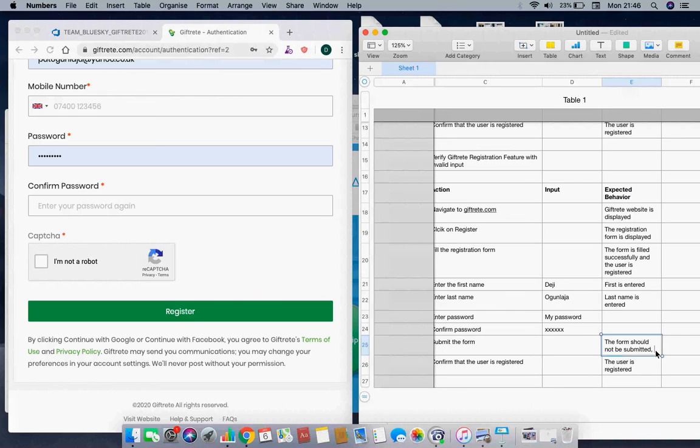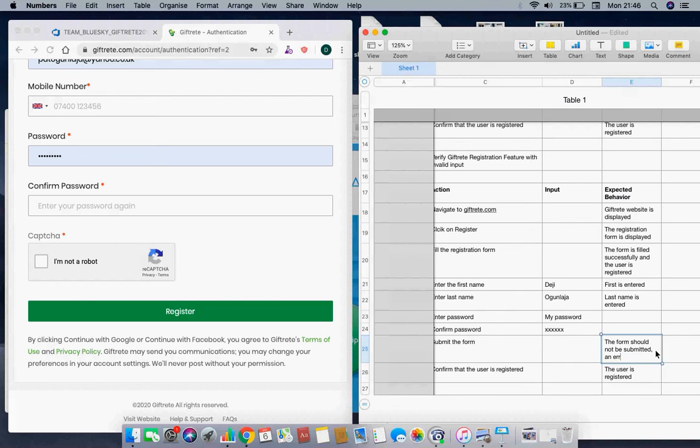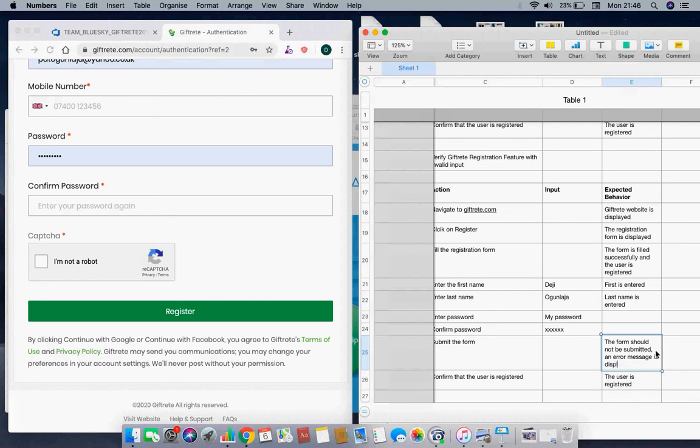So you can also say error message is displayed. In some cases, the BA also could itemize what the error should be.